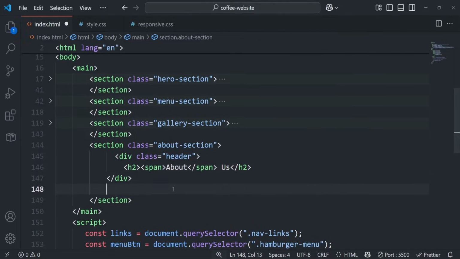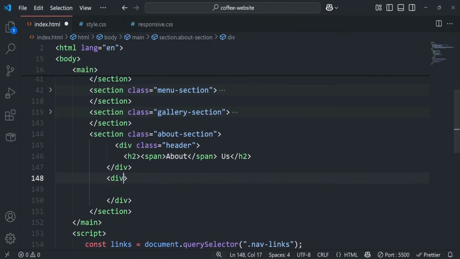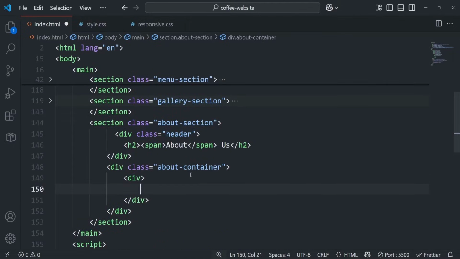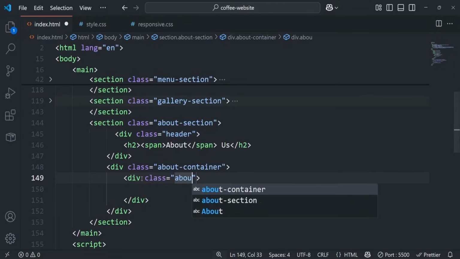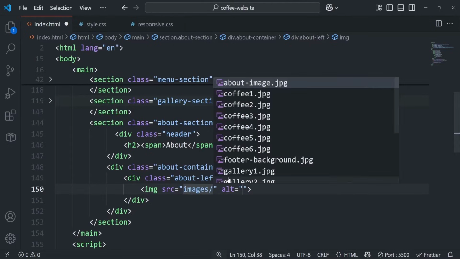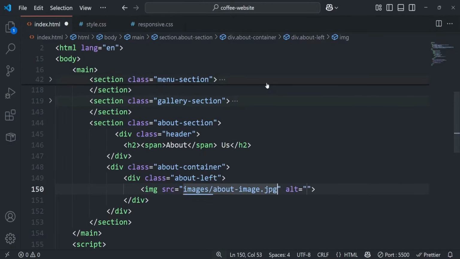After this header, I want to create another div, and this div is going to have a class of about container. Inside this about container, I'm going to have two divs, which are going to represent the two containers inside this About Us. The left-hand container is going to contain the image, and the right-hand container is going to contain the text and the call to action button. This first one, I'm going to give a class of about left. Inside this first one, we're going to have an image, and this image is going to go into the images folder, and we're going to go in for the about image.jpg. The alt text of this image is going to be About Us image.